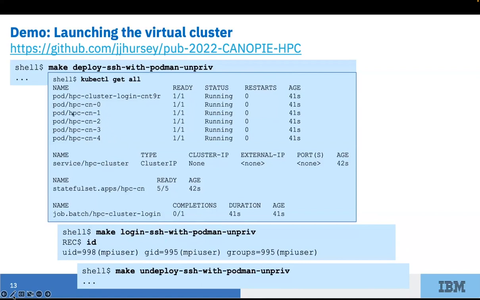You'll see some of the Kubernetes objects here, right? You have your pods, you have your service, which is our DNS, our stateful set, which is our compute nodes, and then our job, which is our login node. There's a make command that says login, and this will run the kubectl exec command to drop you into the rack. And at this point, it's as if you just SSH'd into the launch node of a cluster, right? It's a private cluster, only you are in there.